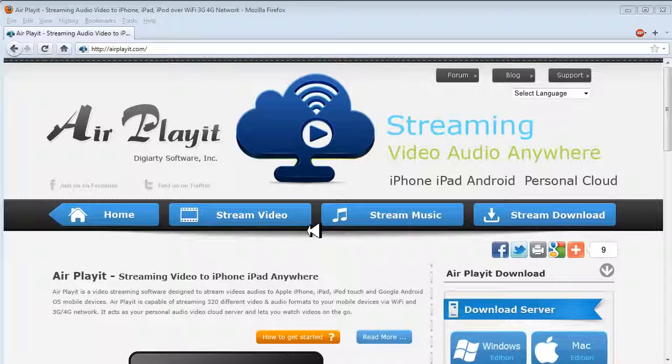Basically, Playit is a video streaming software, and it will allow you to stream audio, so that's sound, or video to iPhones, iPads, iPod Touches, and eventually Android devices. So Playit can actually stream 320 different formats, which is really good. This works with Wi-Fi, and it works with 3G or even 4G.